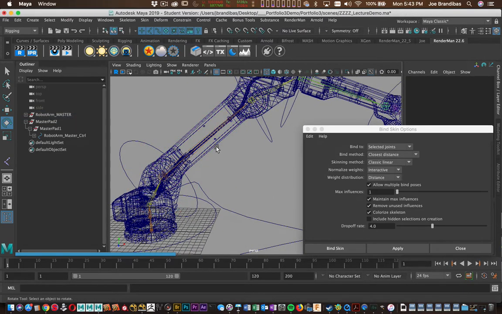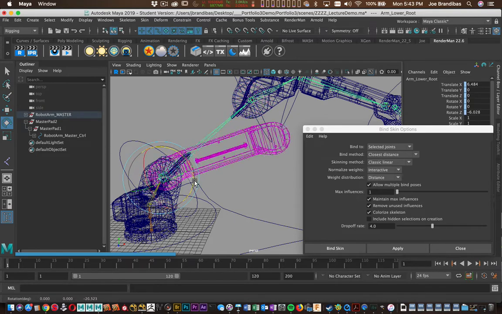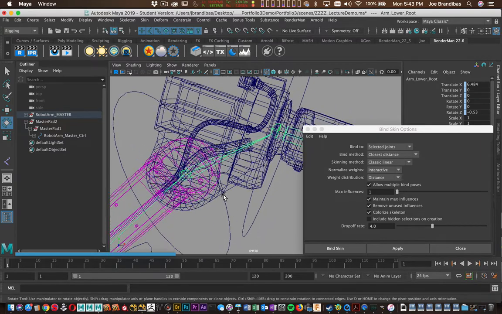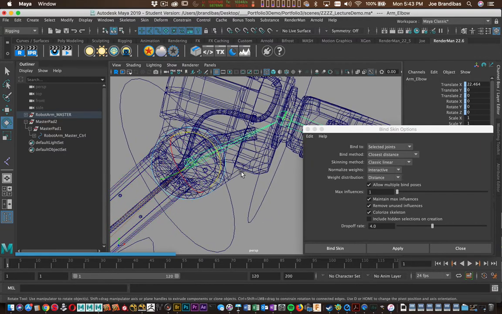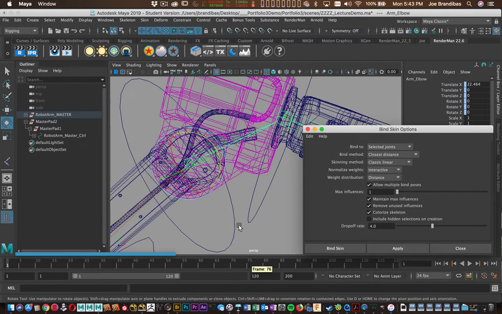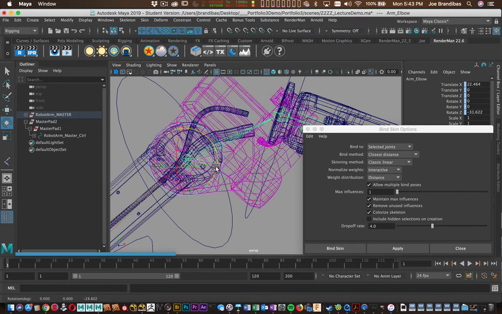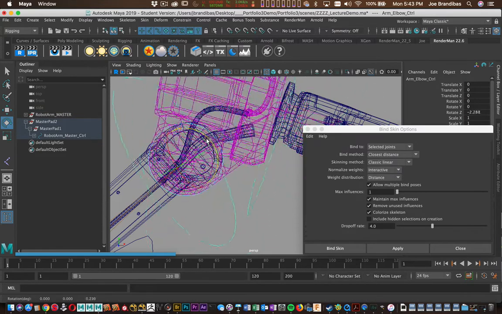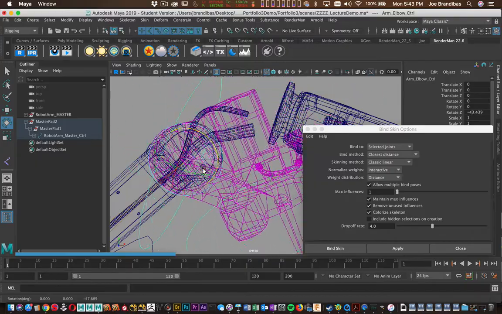Apply. Boom. Now this joint, when it rotates, takes that piece with it when it rotates. All right. See, rigging's easy. Rigging's a piece of cake. Got this joint, I need it to tie to this guy. Apply. Boom. Joint rotates. Control rotates the joint. We'll be locking stuff out here pretty soon.